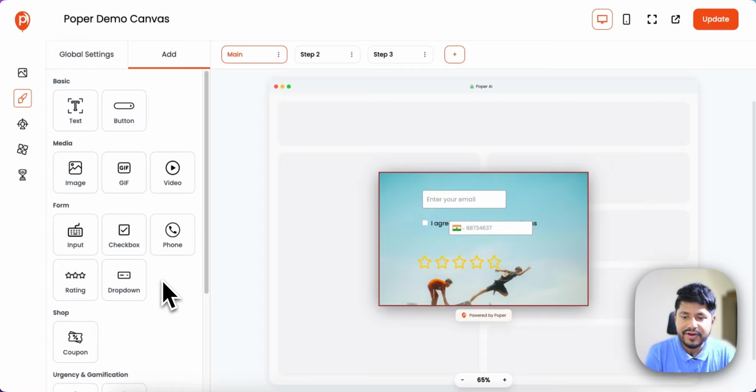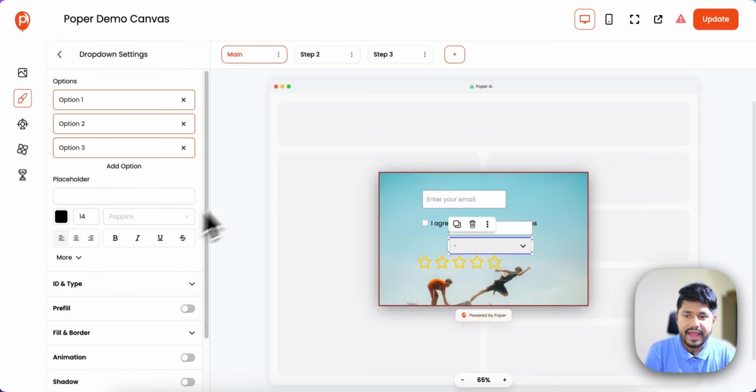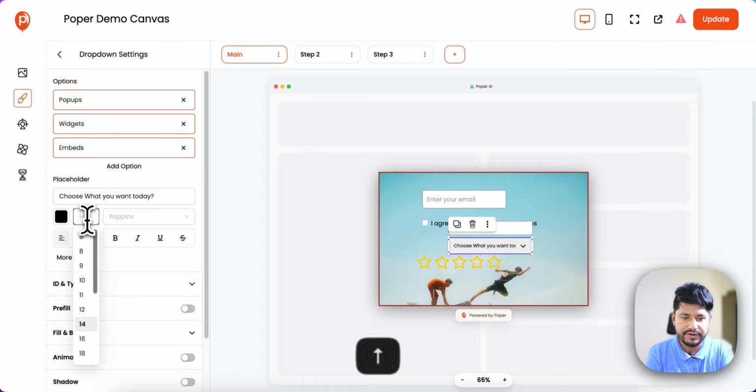And then we have the final form type, which is drop down. In drop down you can see we have options like pop-ups, you can write, then we can have widgets, embeds. Then you can choose a placeholder, like choose what you want today, right? Then you can do that. You can increase the font size.